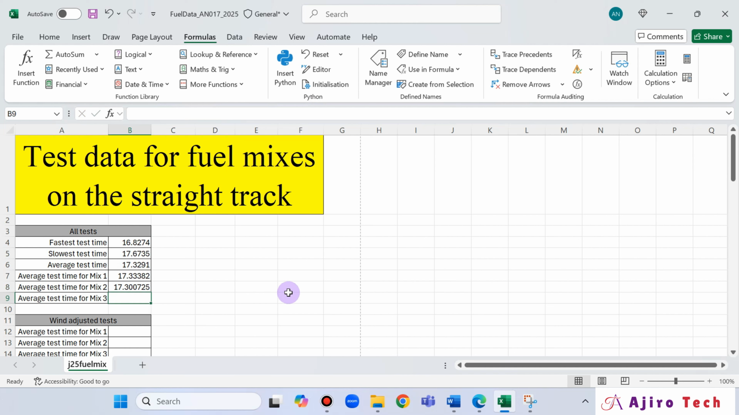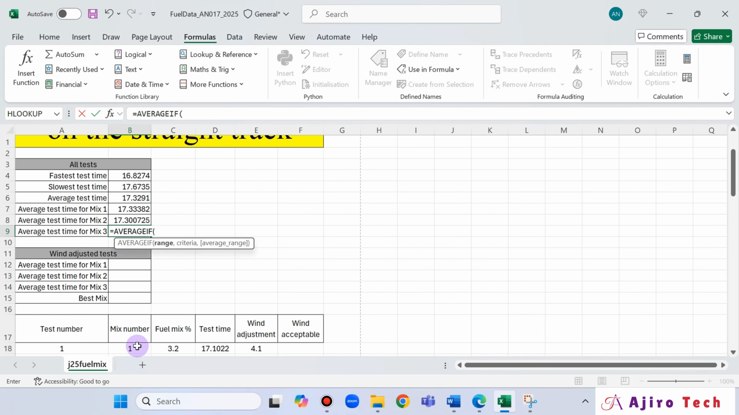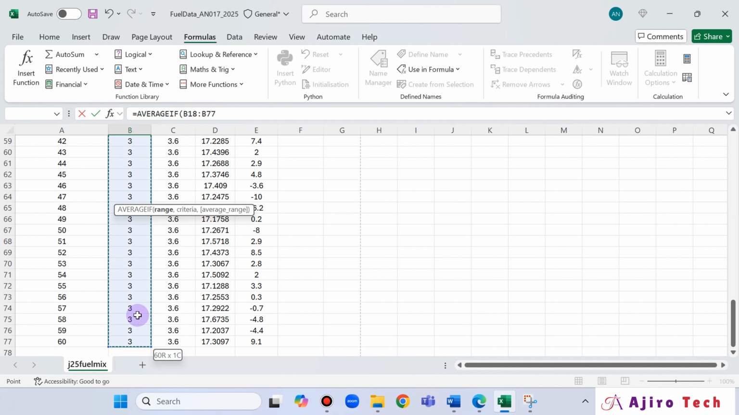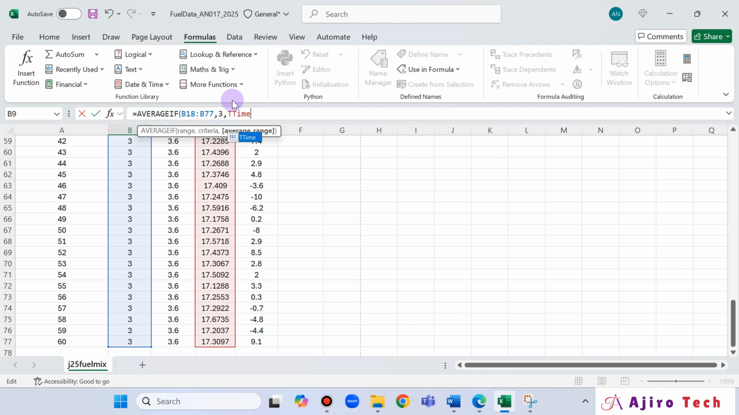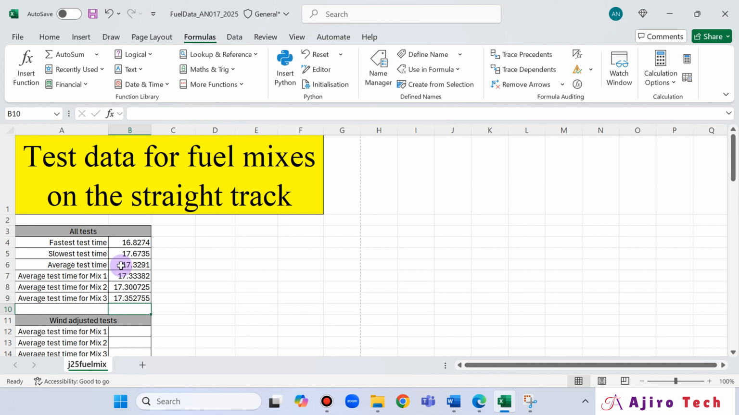And I'll come again. Equals AVERAGEIF. What's the range? This. Shift Control arrow down. Comma. What's the criteria? 3, comma t_time. That's not the spelling for it. This is it here. Okay. Right? And you hit enter. So now we have this.